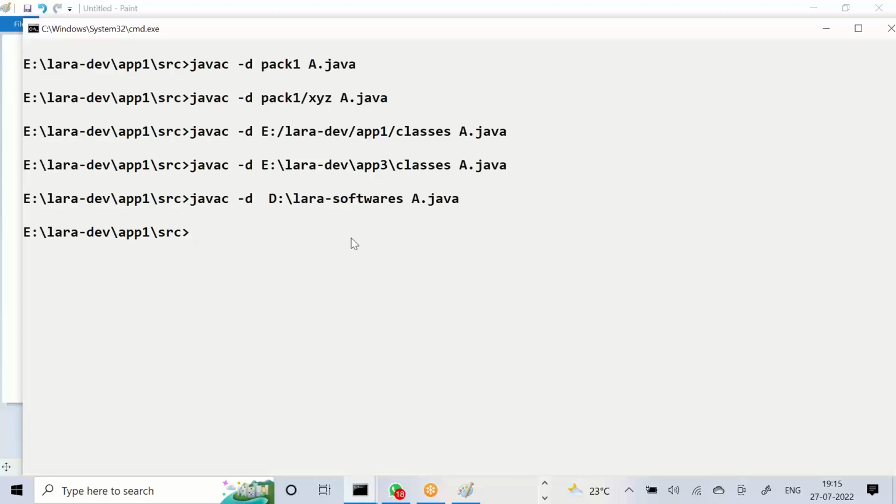What about absolute path? Any drive? Any directory of the system. In the system, any directory. Not only in the current drive, it can be in the other drives as well. So we have seen how to refer different directories in the system. We learned what is relative, what is absolute.